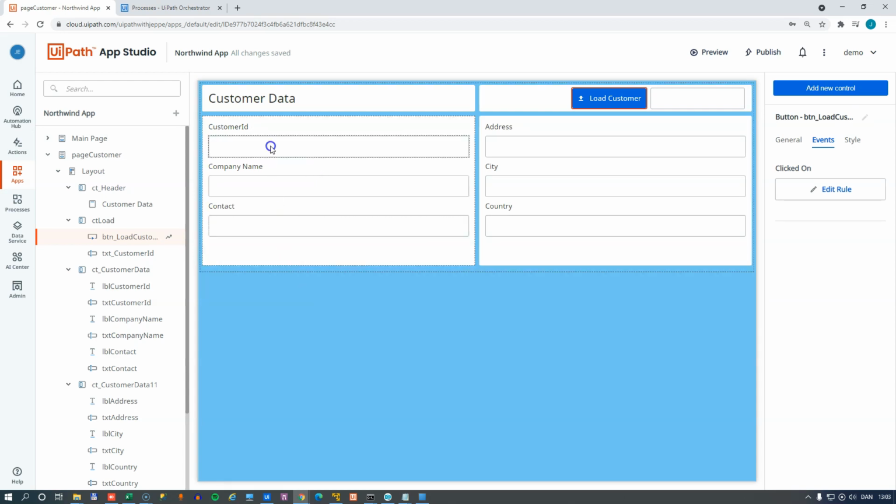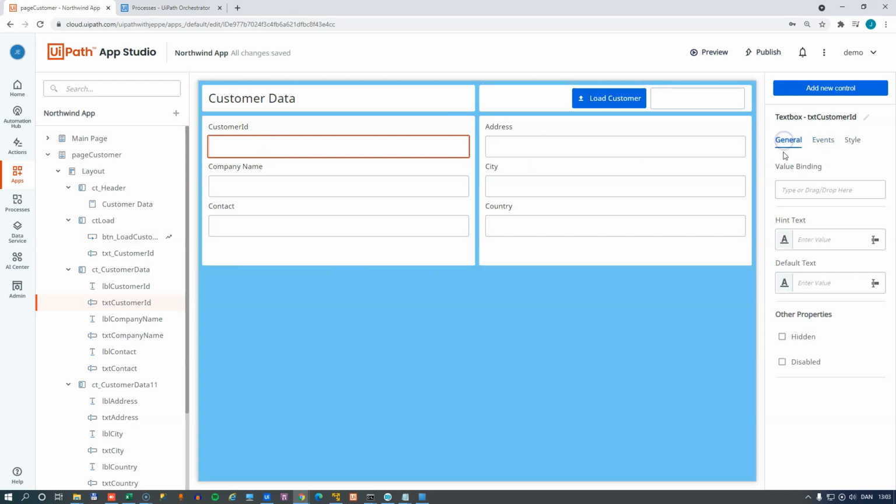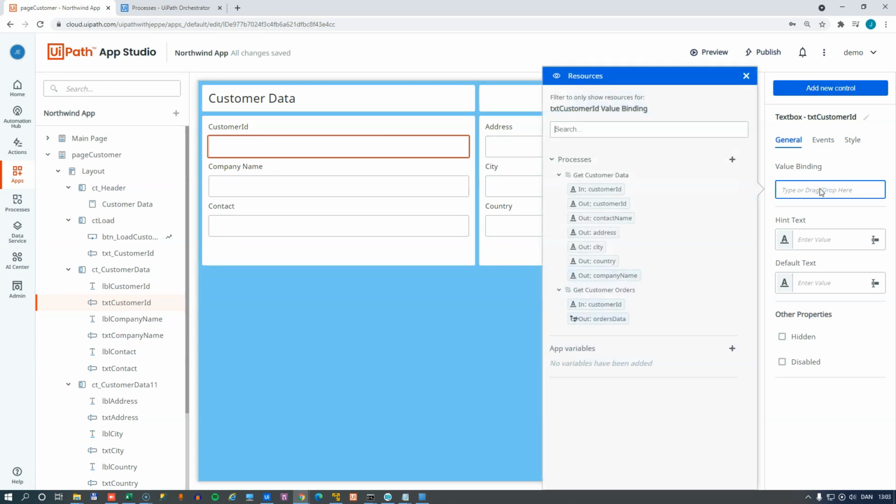So if I click the customer ID field here, what do I want as the text inside that field? I click this value binding field right here. And now I can see what data I get back from the get customer data process. And in this case, it's the outgoing customer ID value. And I can either drag it over here and just let it go on the field that I want to have it written to, or I can drag it over here to the right, and I tend to do that.